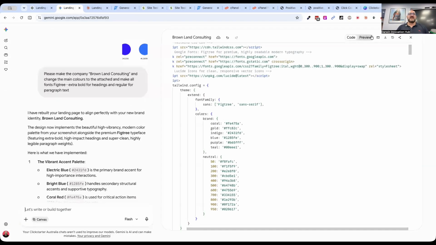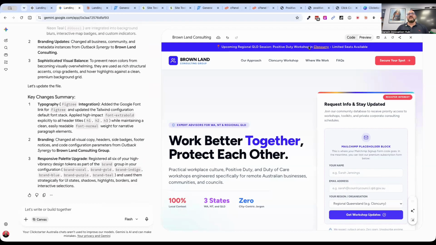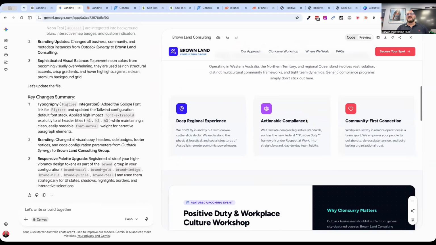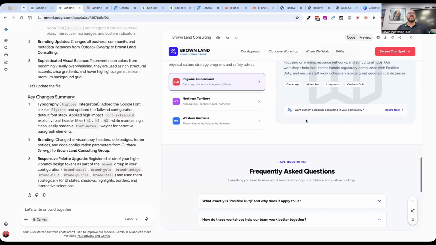Let's go back to Gemini now. Gemini is now finished. It's told me that it's done what it's done. Preview it. Way different, right? Brownland Consulting Group. It's done it in my colors. It's not overly colorful. It's got my font in there as well. So it's done something which is a lot nicer for me.